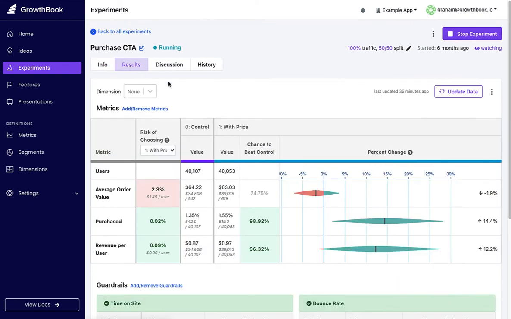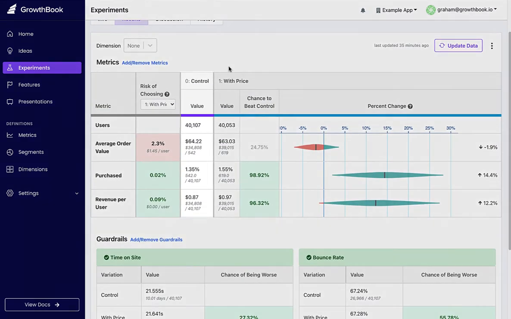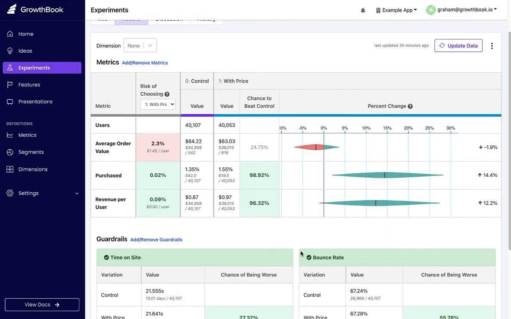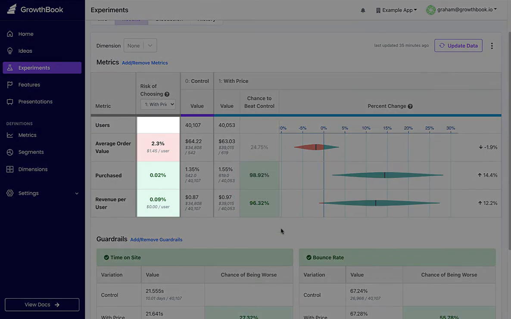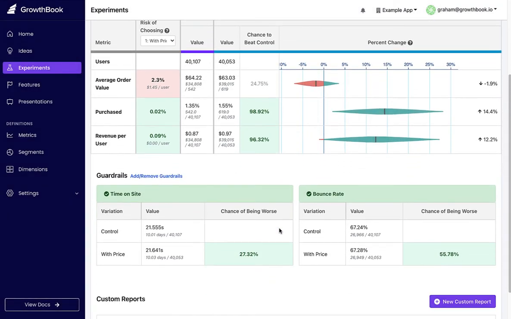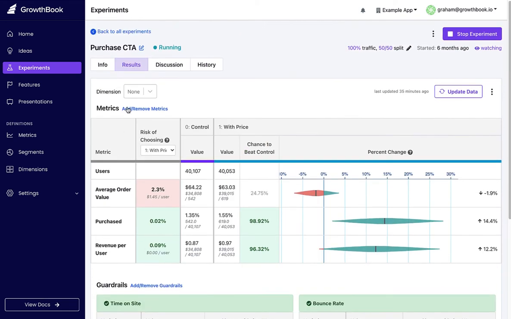Let's switch over to the results. Here we show the variations as columns, and we have one metric per row. Our Bayesian statistics engine gives you the actual percent change observed, as well as the percent chance it's better than the control. We also show you the risk of choosing, which is if you choose this variation, what's the expected loss if you're wrong? Below we have the guardrail metrics, which are metrics you're not necessarily trying to improve, but you don't want to make any worse.